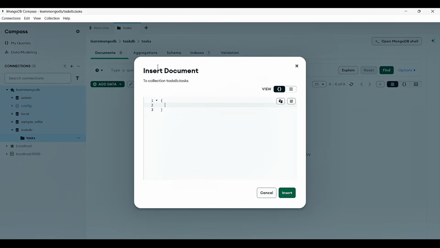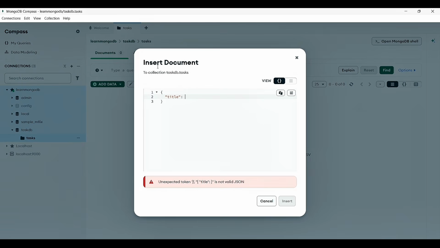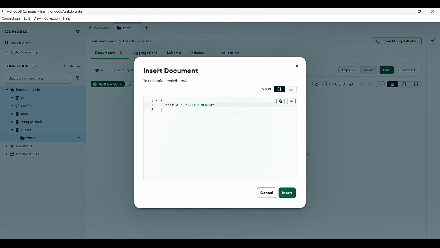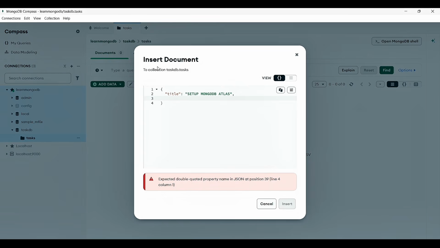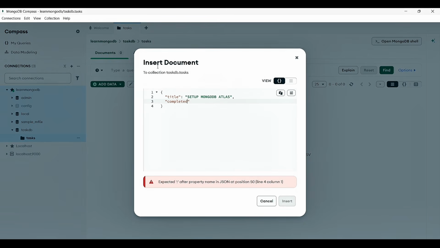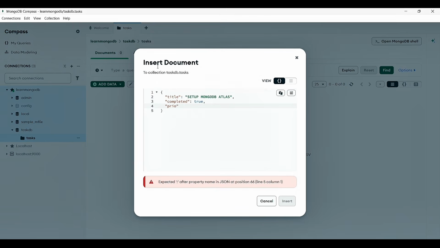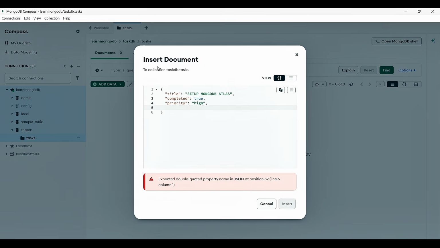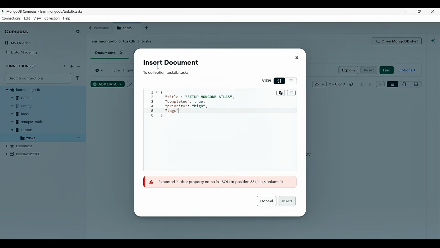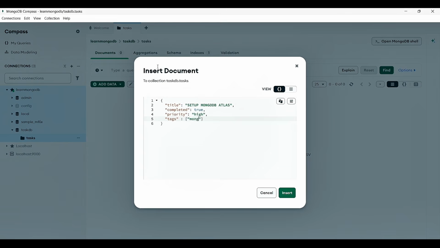Let's start fresh. So for example, we want a title. For the title, we want setup MongoDB Atlas. Well, any value really. Next, we want completed. So let's try Boolean values. Yes, we do store Boolean values. We can set a priority to high, but this would have to be a string. Then we can have tags. I want to use tags to demonstrate that we can use arrays. So inside tags, you can have different tags. So MongoDB, you could have setup, you could have Atlas.